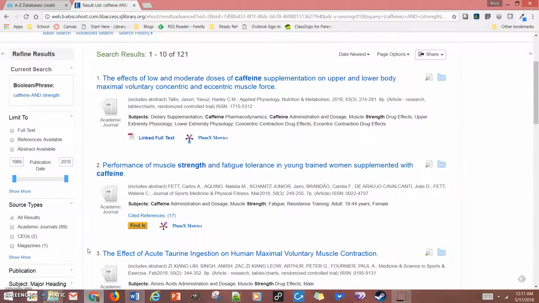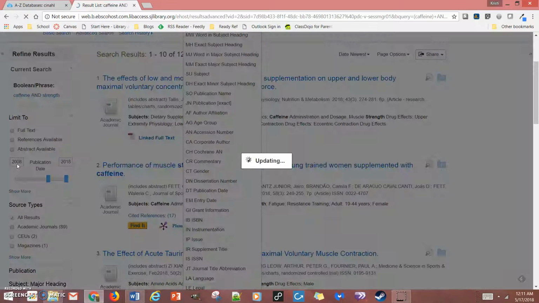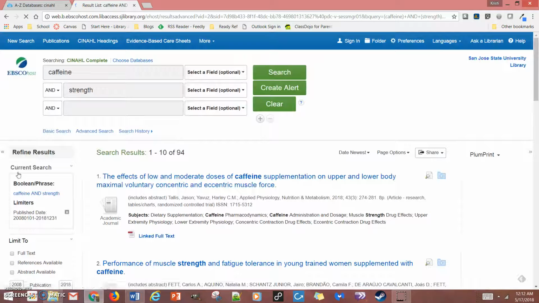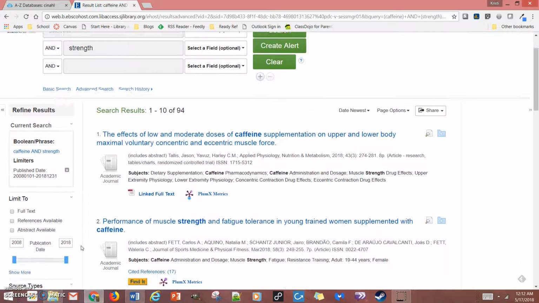So if you see down here on the left hand side of the screen, it says refine results. We have some limiters here. So first of all, a lot of you are going to be asked to look for only 10 years back. So here's a date range under publication date. We can enter the date. So I'll do 10 years back. I can enter that and press enter, or you can use the little slider there. That brings me down to 94.